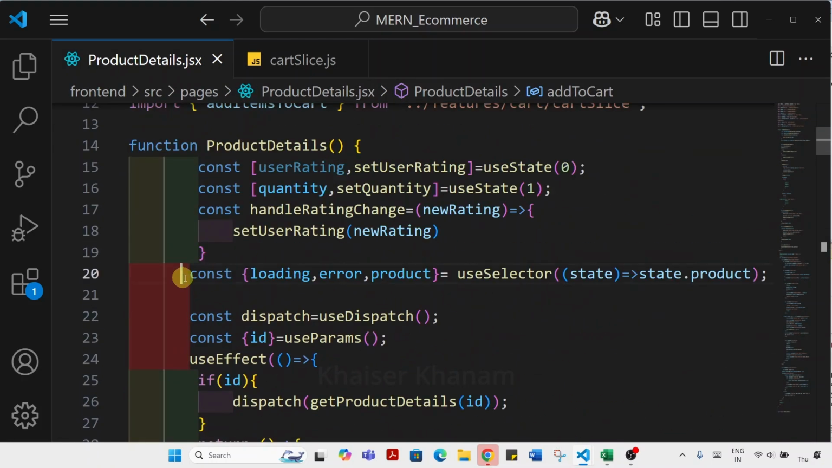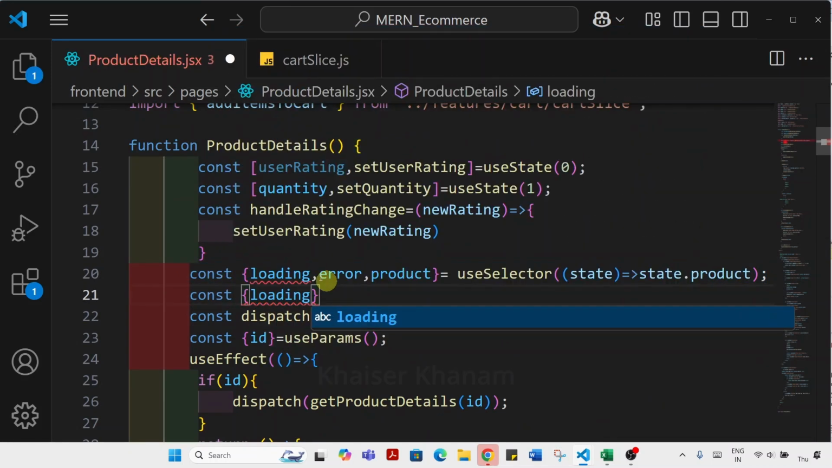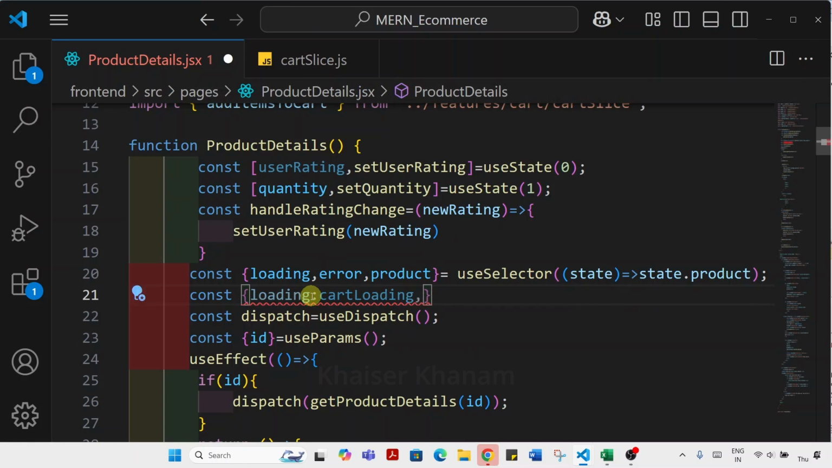Scroll up. So here we have access product state. Below this, const loading. Here also we are having loading, and here also we are having loading. So for this, we will change the name and we will give cart loading. Then we are having error. Here also we have error. For this, we will give the name as cart error.